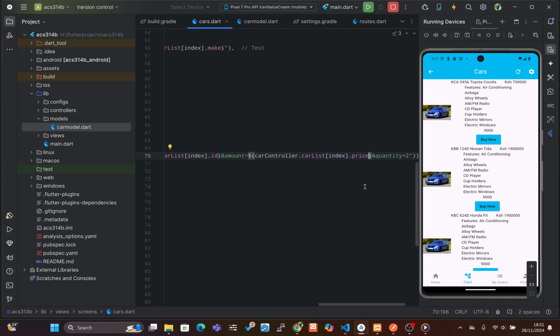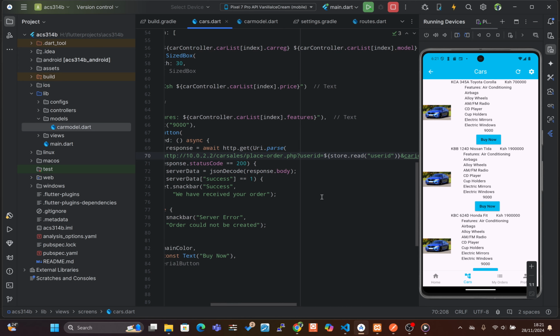Alternatively, since we are now just buying one item, we don't have a cart, our project does not implement a cart, we will assume the price is the amount. Quantity, we can set it to 1 for now. Hard code it because you are not using a way to increase the quantity of cars that you want to buy. So for now, those are the values that we are using.